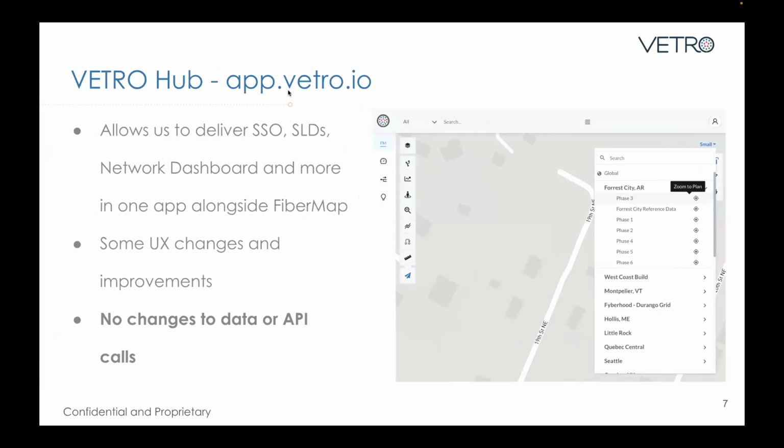One important thing I want to call out is we haven't changed anything related to the API. So if you're using or your organization uses our API, even though we're going to app.vetro.io for the front end, nothing changes on the back end. So all of your data stays in exactly the same format. There's no movement of data here. This is something you can use at the same time as using fibermap.io. So yeah, I recommend you give it a go.